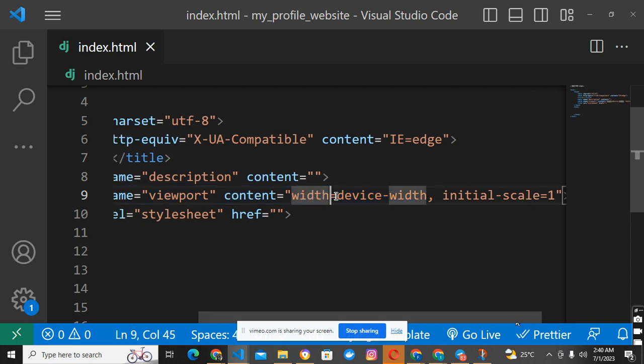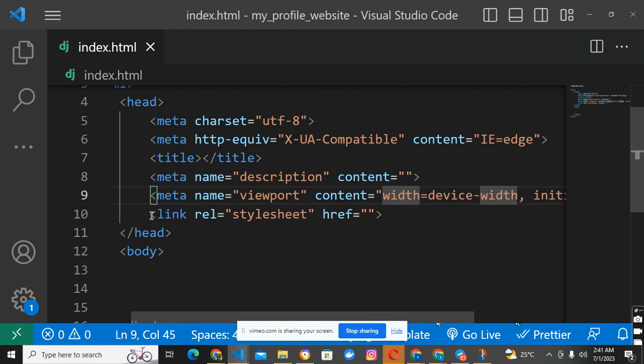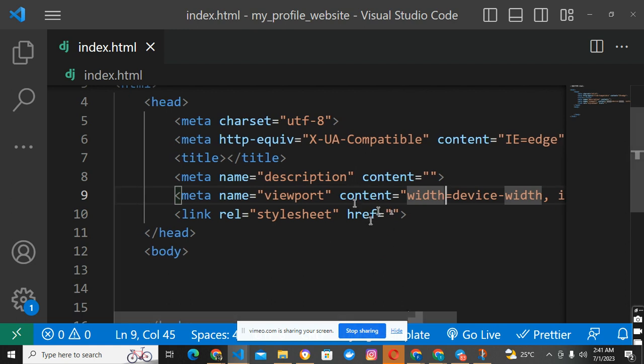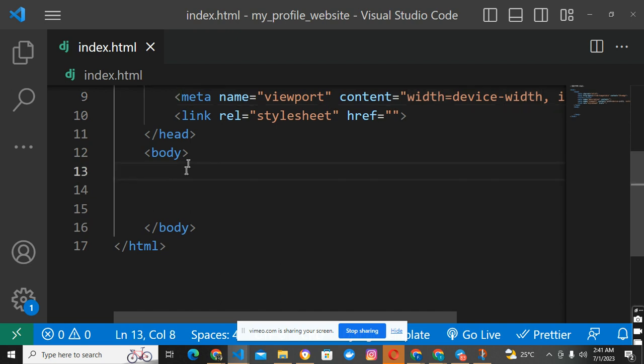This width equals device-width. What I'm saying here is that the web page should fit into whatever screen size is being used. You understand? That is what it does. That is the meaning of this line here. Of course, this link is linking the style sheet, the CSS. Right now we're not using CSS, so I'm not filling any reference. I'm not making any hypertext reference here. So that is that.